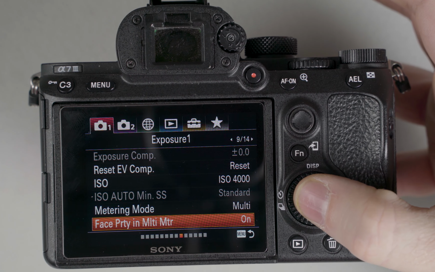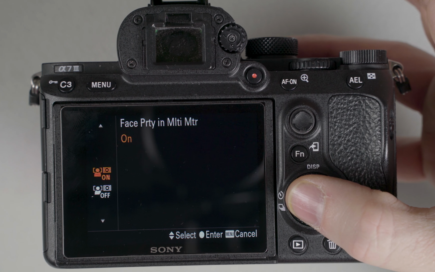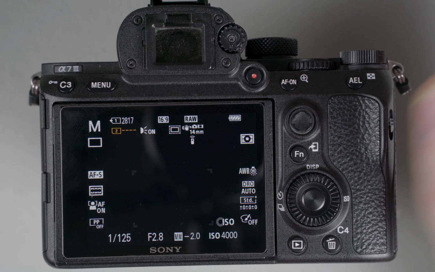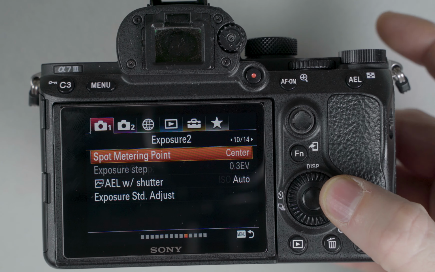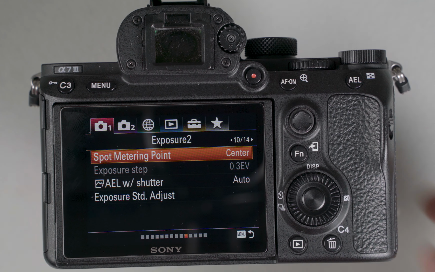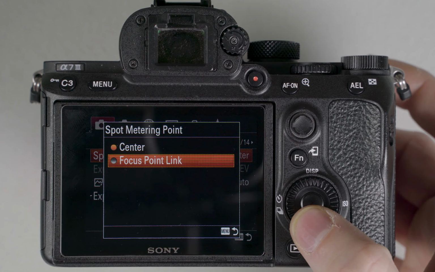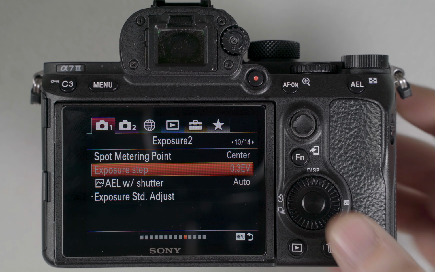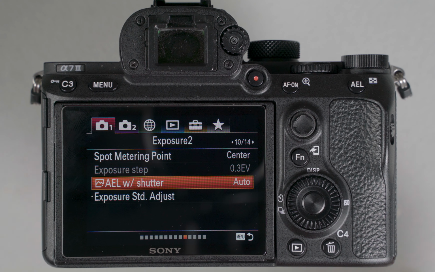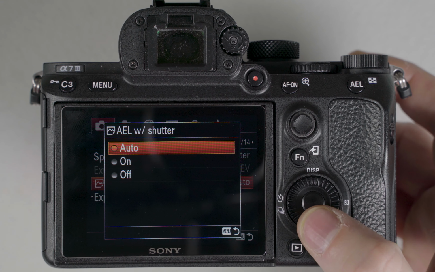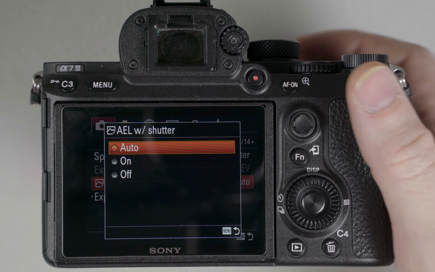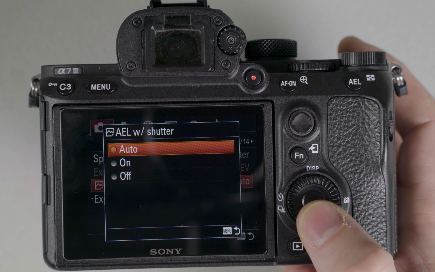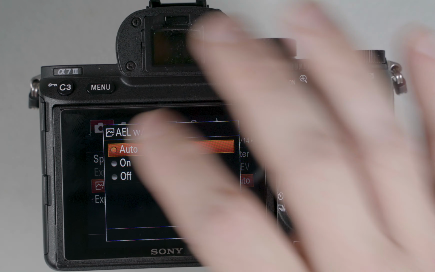Face priority and multimeter, so you can turn that on and off. So again, just setting face priority. Moving on to 10, spot metering point. So you can pick the point, focus point link, or center. I just leave it with center. Exposure setup, ALE with shutter. So again, I have that set to auto. So it will ALE lock right there with shutter, or you can go on or off there.